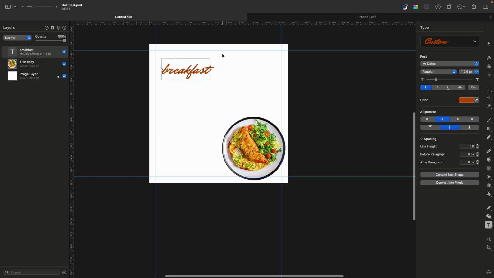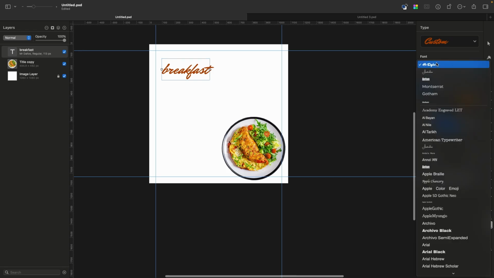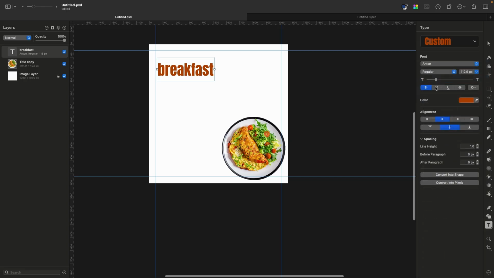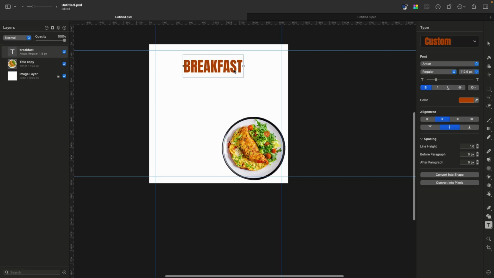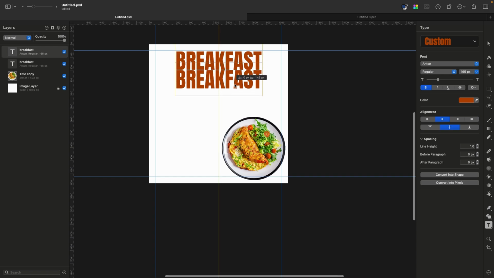Let's also change the font. So to change the font, ensure that we have it selected here, or you can click on it in the layers panel. You can jump over to the text panel and choose a font that you desire. I also want this to be all caps. So to edit this, simply select the gear icon here and change capitalization from none to all caps. If we want to increase the size, we can do this by changing the size here, or simply dragging the slider to the right.